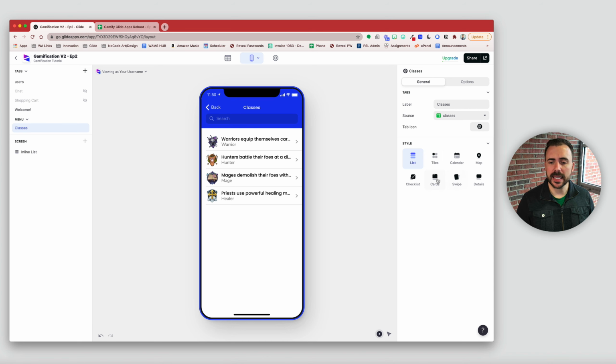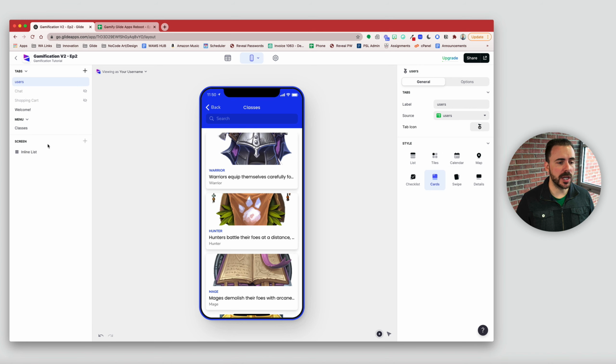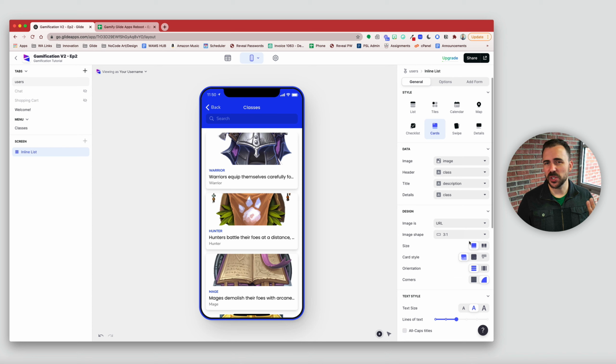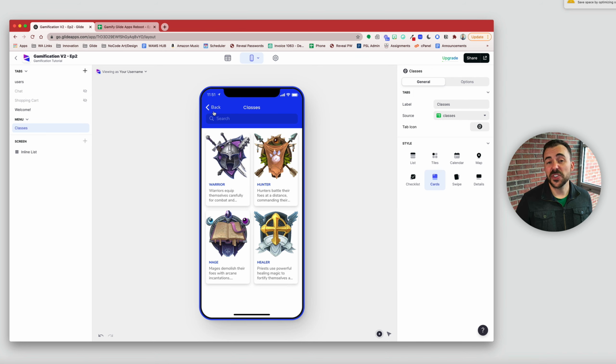Maybe something like a card layout where we are going to configure them 2 at a time since we only have 4 classes. So for this layout, I chose just the image, the header being the name of the class, and then a description. And then because we've configured this screen previously using a link to screen, we actually have to reconfigure it because this is a view details instead.